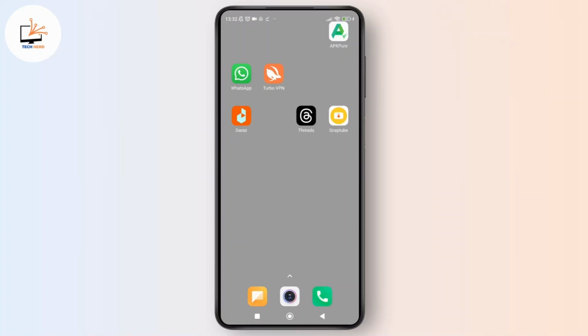In today's video, we're gonna find out whether we can recover WhatsApp view once photo or not. So now, without further ado, let's get started.